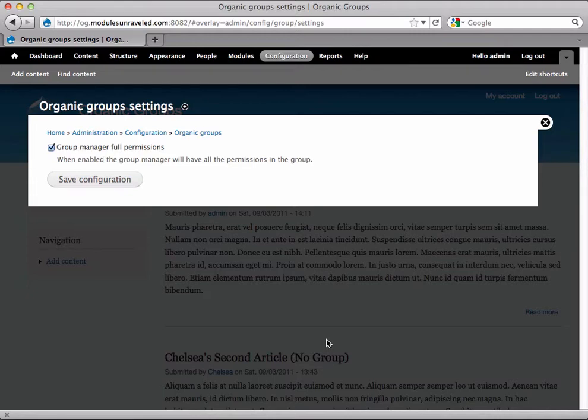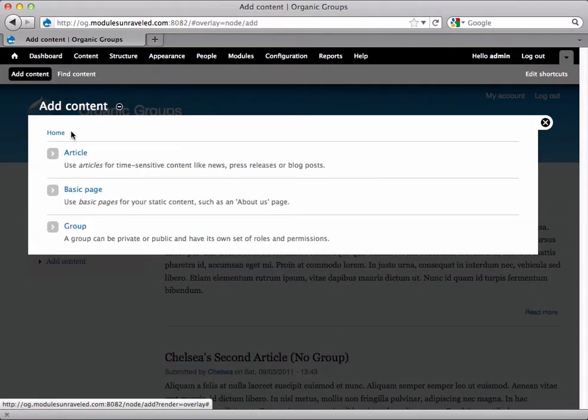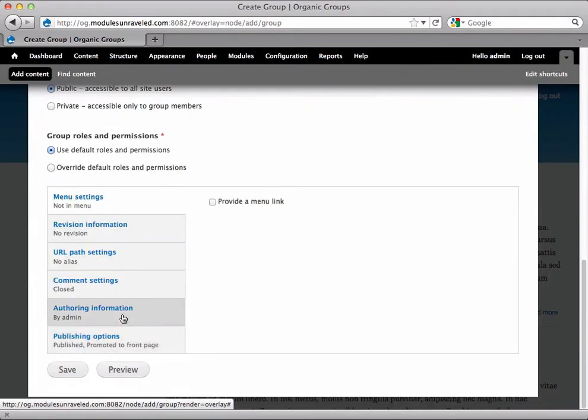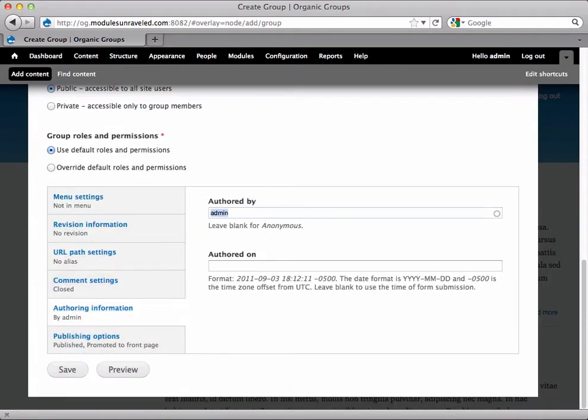The only reason I can think of that you would want to do this is if you're creating all the groups on the site, but assigning other users as the author. To do that, you would go to Add Content, Group, and under Author Information, I could set Chelsea to be the author of this group. If you do this, then you can give that person a role within the group that has more limited permissions.